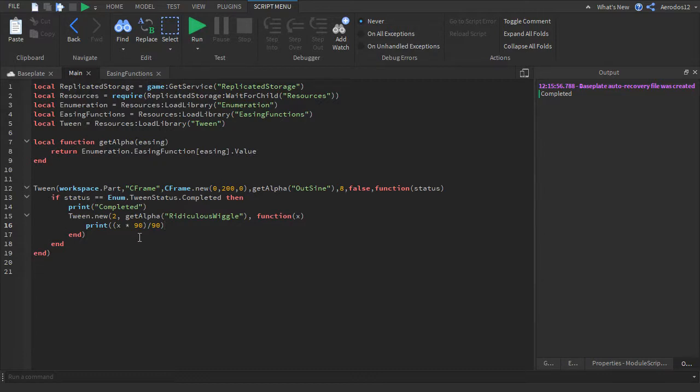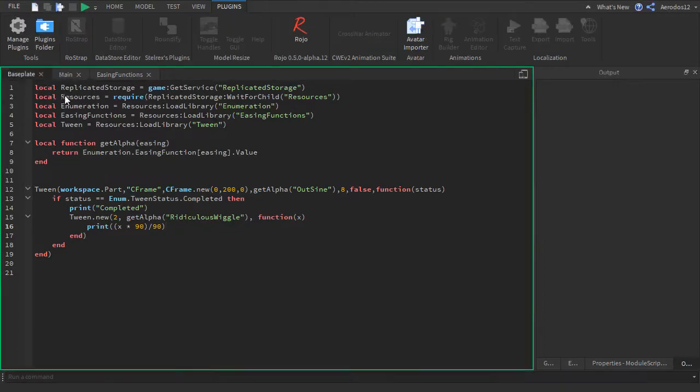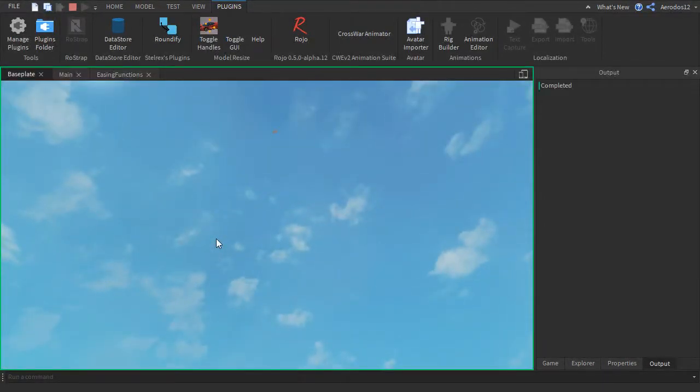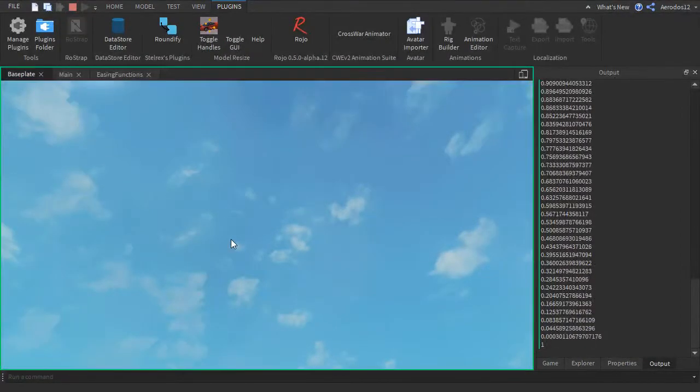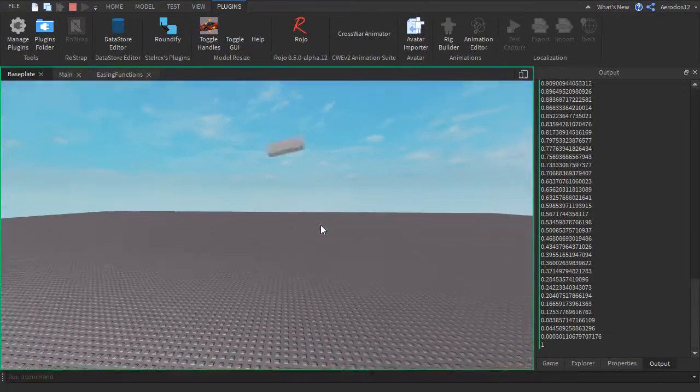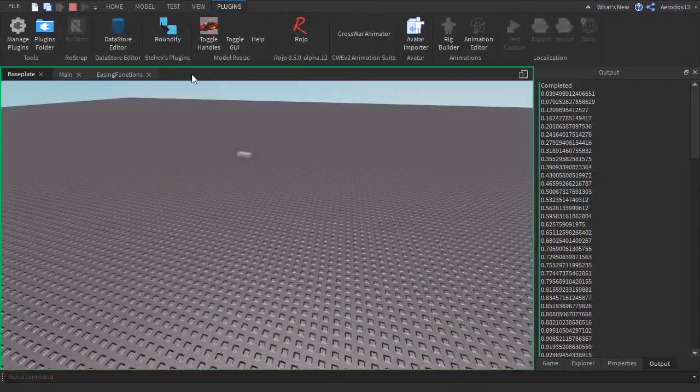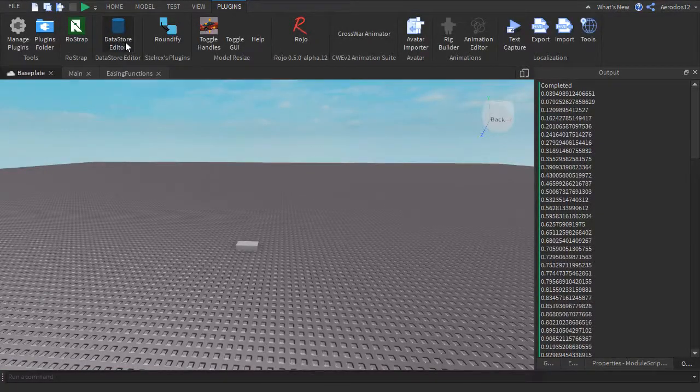So we've got x times 90 divided by 90. Pretty good. Now let's try it. Should come in the output. As you can see there, these are the Tween values, and it literally works. And the part jumped, so I would say we did pretty good here regarding Tween. I think that's all we can cover.